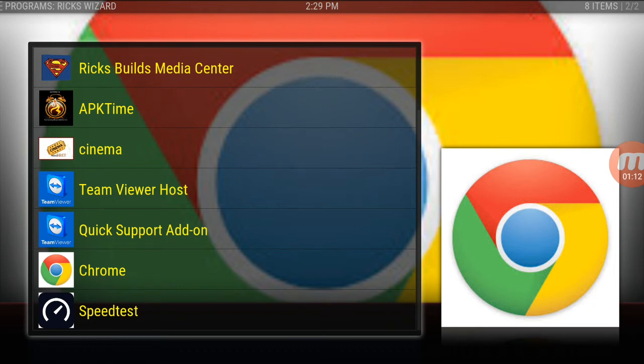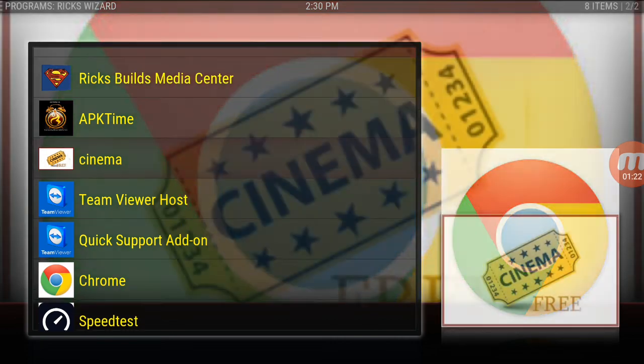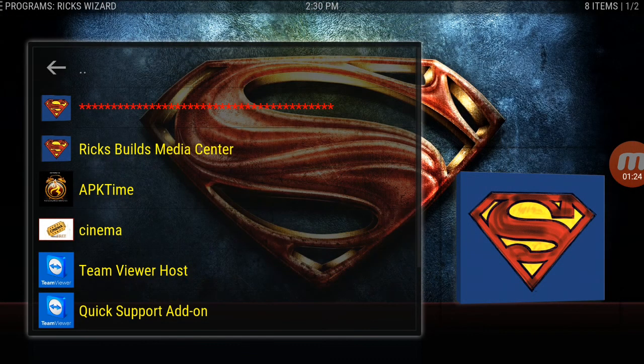Okay. Chrome, I haven't had a chance to actually put on any boxes because the boxes I deal with currently all have Chrome on it. So that's the new APKs that we have out there to play with.